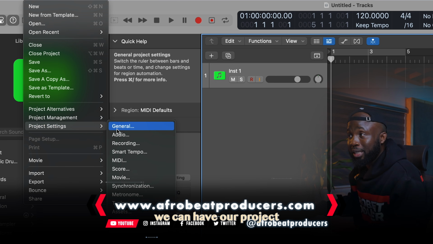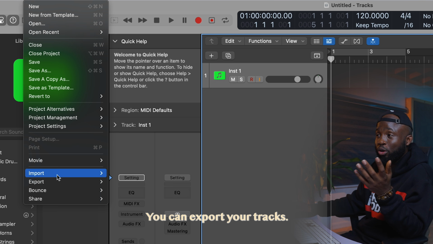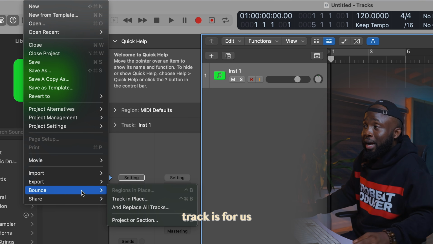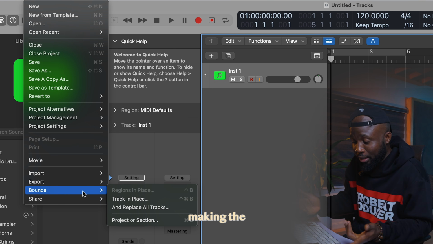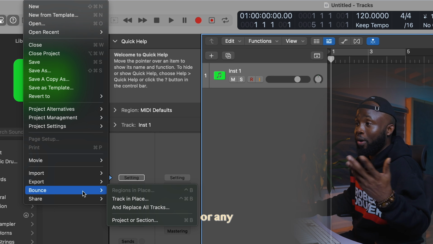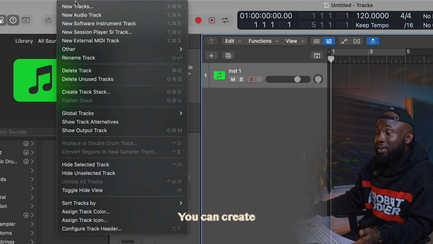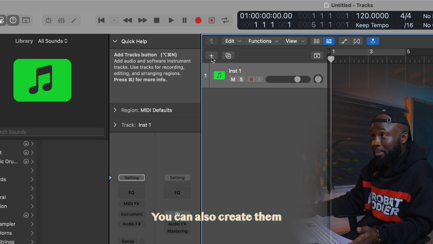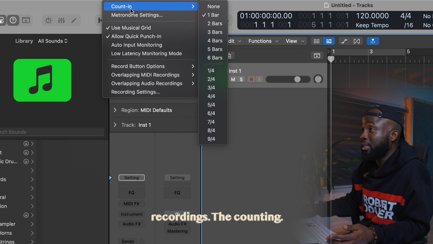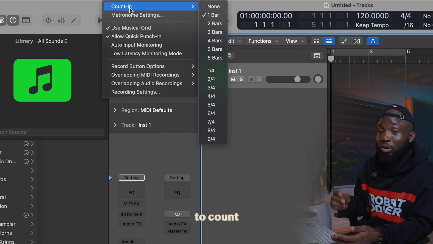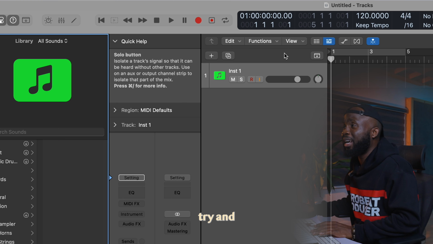We can have our project settings as well. You can export your tracks. So this is bounce track. It's for us when we finish making the beat, we bounce it as MP3 or any format that we like. You can create new tracks here. You can also create them here. We can set our recordings, the counting. How many bars do you want it to count before you record? 1, 2, 3, 4.